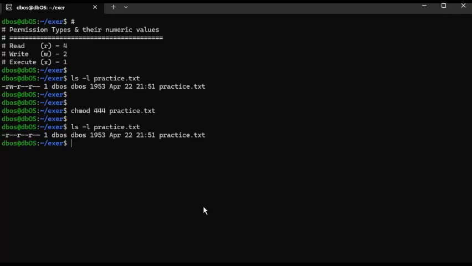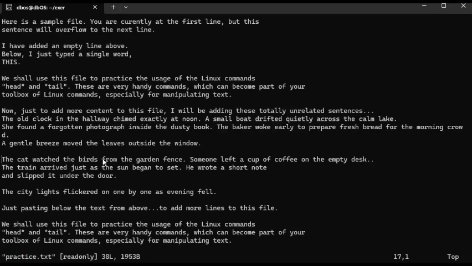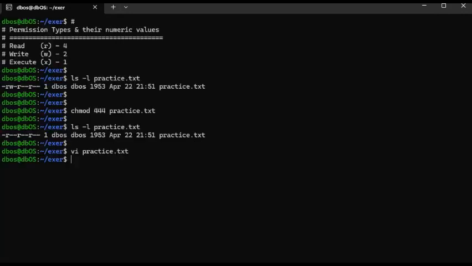To prove to you it's now read only even for the owner, if I try to vi, which is the text editor that allows you to edit a text file in Linux, vi practice text, it should now be uneditable. If you look at the bottom, you will see the file name, practice text, followed by read only. You cannot even edit this anymore. Why? Because even the owner doesn't have write access anymore.